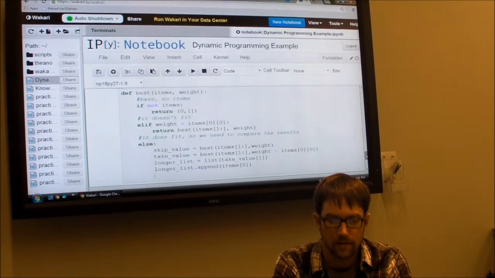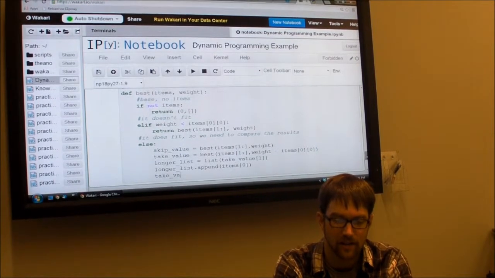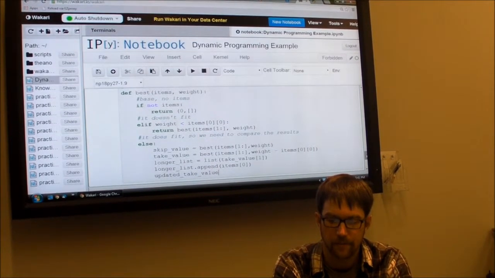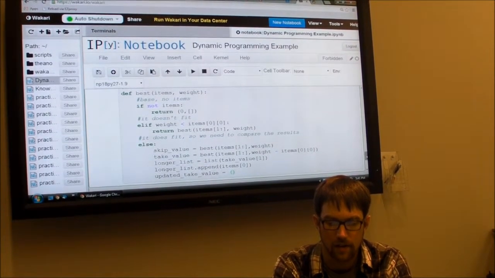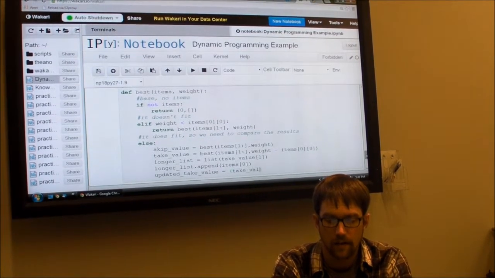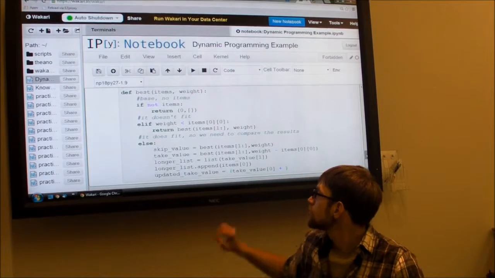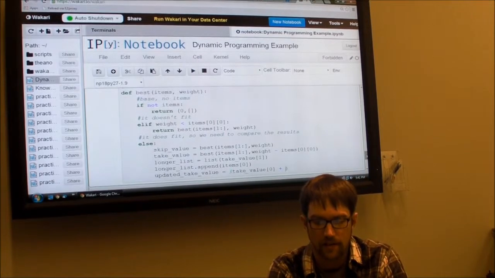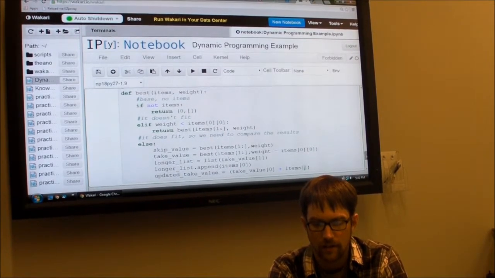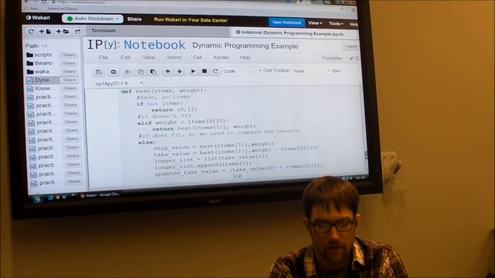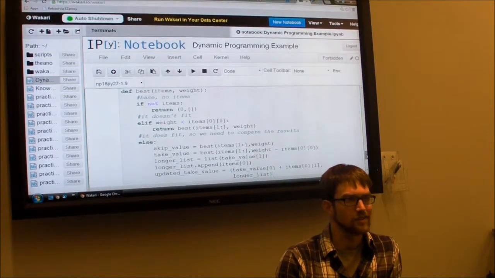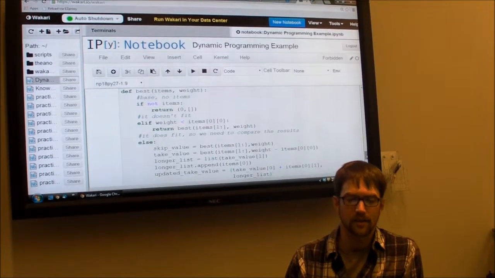And then we rename, or we can recreate, an updated take value, which will just be the original value we started with, or the original value we returned, so everything we got from beneath it, plus the value of the item that we're taking. And then down here, we're just going to append our longer list. And there are other ways to do this. You can use tuples and all kinds of other things, but this one is reasonably concise and reasonably readable.